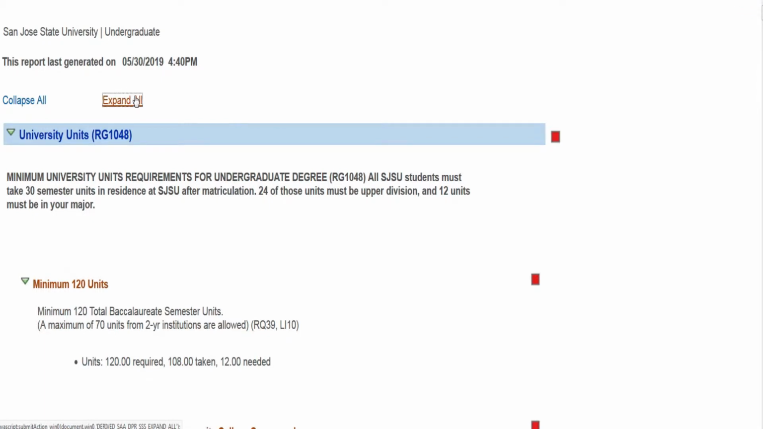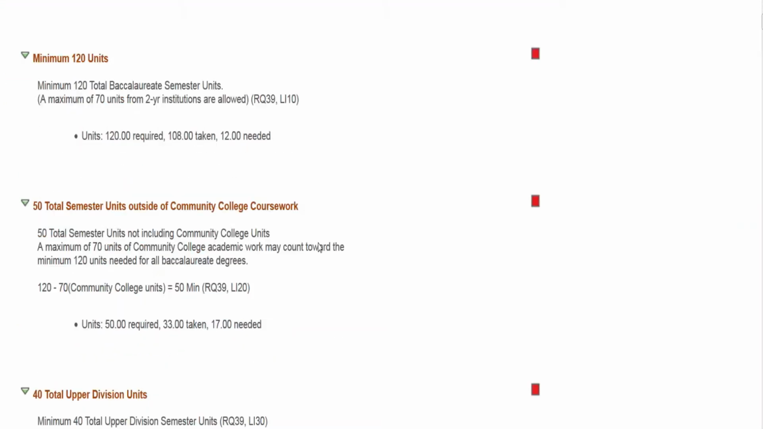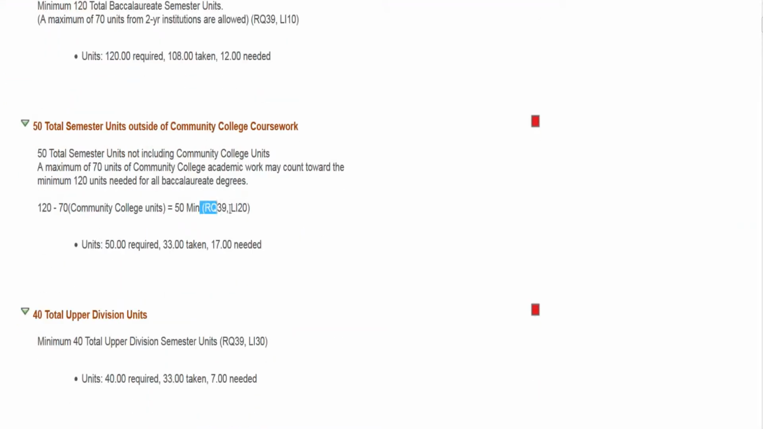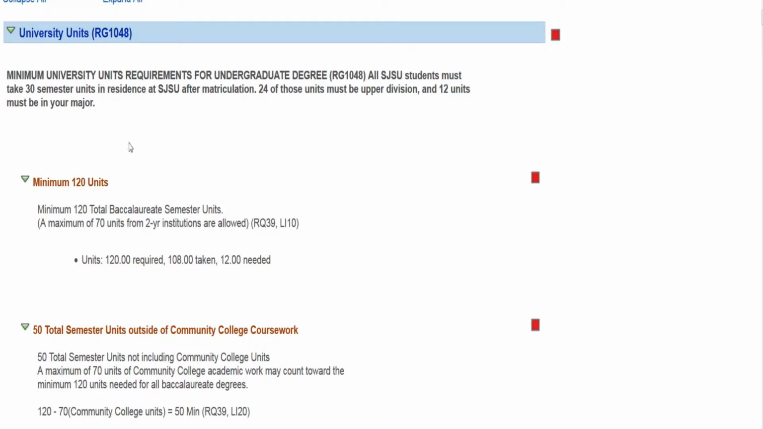Expand All gives us an expanded view, which makes it less confusing to look at. Let's first take a look at this RG1048 symbol, RQ39L110. Disregard these symbols. These are meaningless. These are leftover PeopleSoft coding. Okay, let's scroll back up here to University Units. At first glance of the section, again, it's confusing, but we're going to break down each of these unit sections for you.